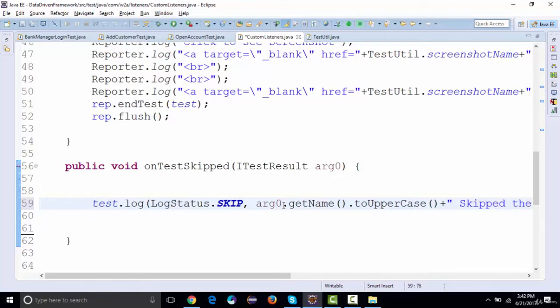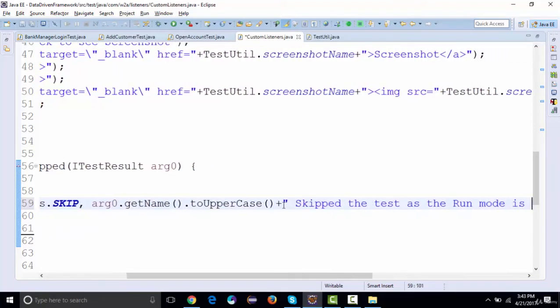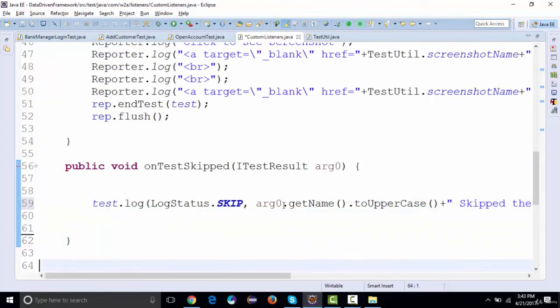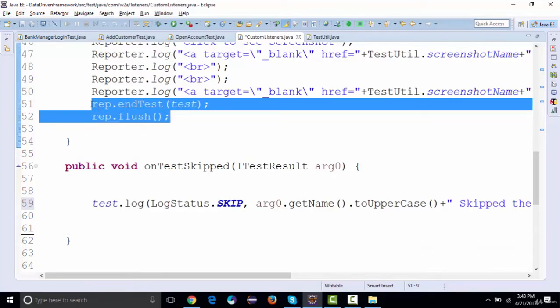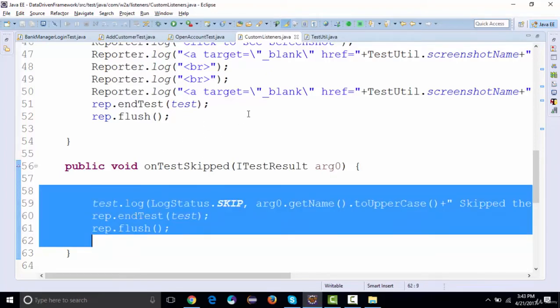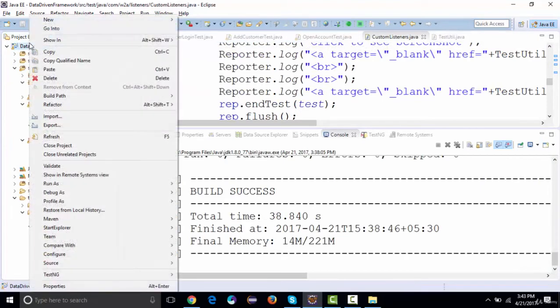the skipped the test as the run mode is no, right? And then we need to end the test and flush the report as well. So this should update the things in your extent report whenever a test is skipped.